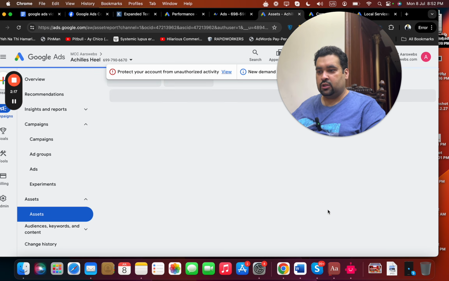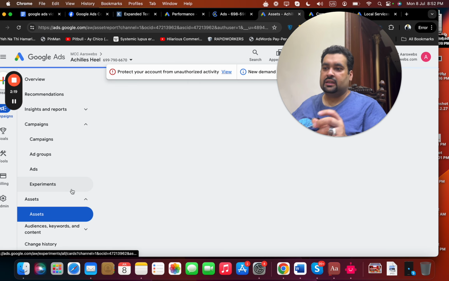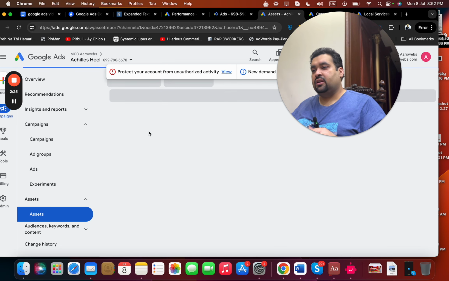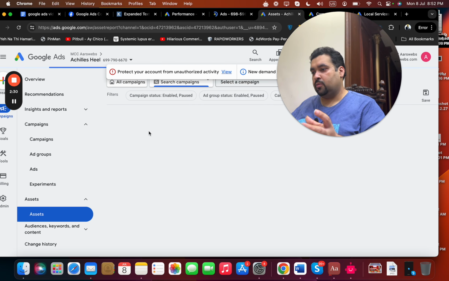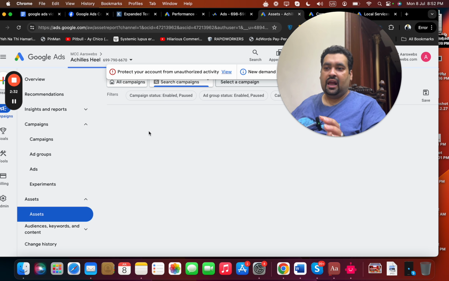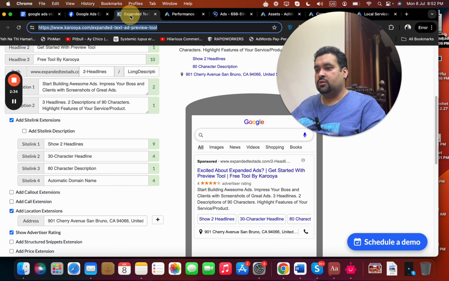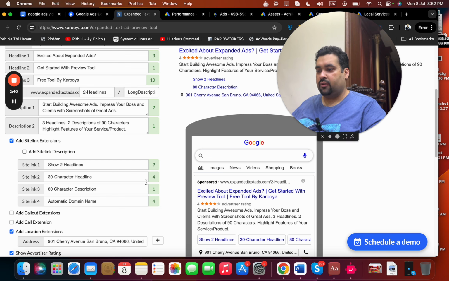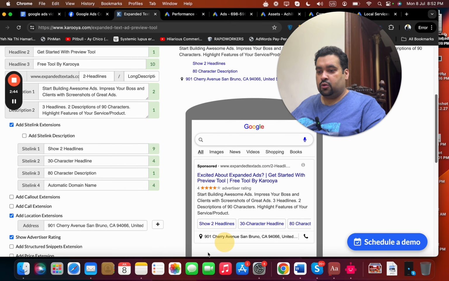In assets, you can see the ad extensions that are being shown along with the ad, and you can add different extensions. I recommend that people who don't know about different ad extensions can use a tool. While it gets loaded, I'm going to tell you about the tool. This is a Caroya tool, and here you can see how your ad is going to look if I add different extensions. Like this is a sitelink extension, and it will show over here like this one.